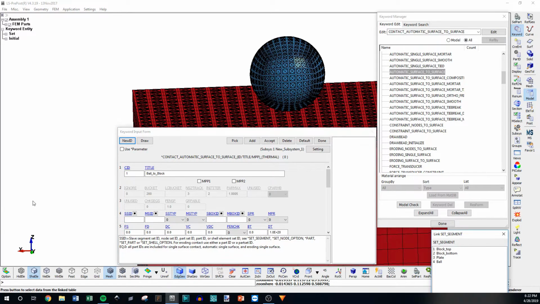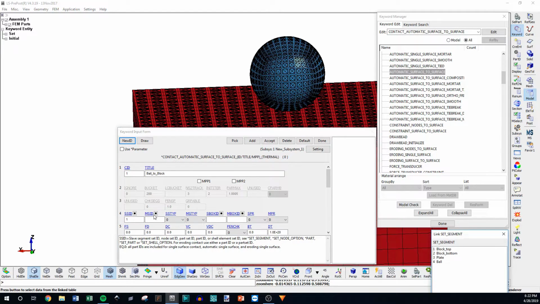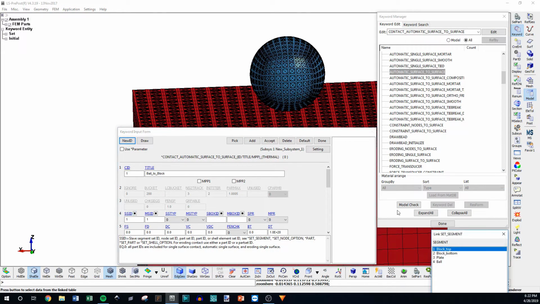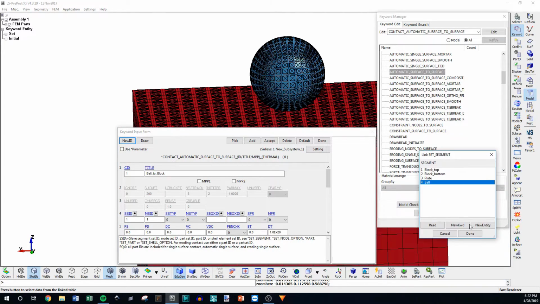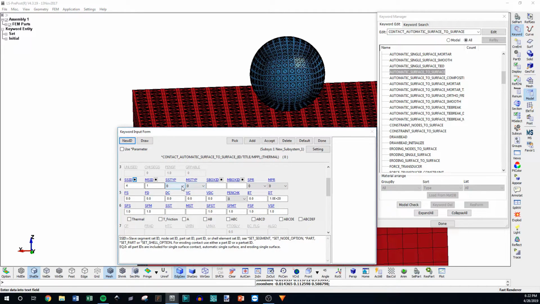So you're going to hit this button, and you're going to find block top and hit done, and then you're going to hit here to the master, and you're going to make this, wait, I had that backwards. Block top is going to be the master, and the ball is going to be the slave. Just comment if you're confused, because I'm sure I'm confusing everybody. So these are the types. We want this to be segment set, which is what we're on, so 0, segment set.